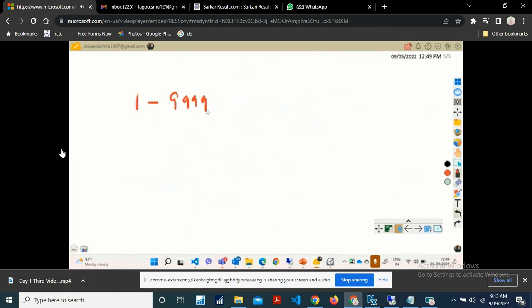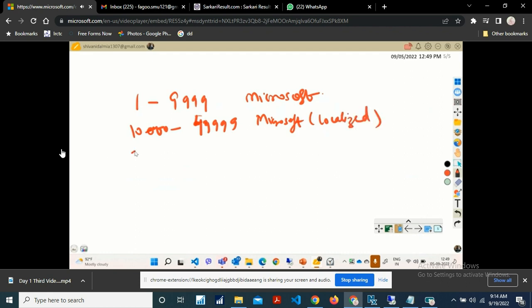So for 129999, this ID range is reserved for Microsoft only. And only Microsoft can create objects ranging from this range. Then we have this ID, right? Microsoft can only create the project, but for the objects for the localized version, right? And then we have this. This is for us, for people who are customizing Microsoft Dynamics 365 Business Central. So this is for customers.